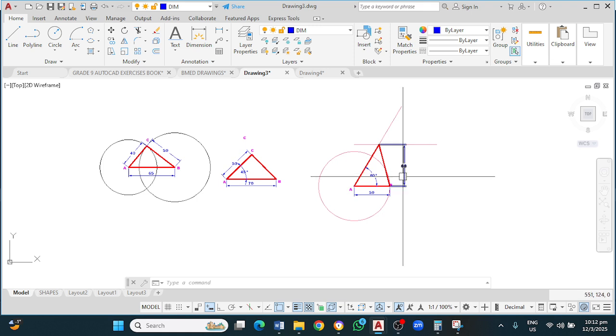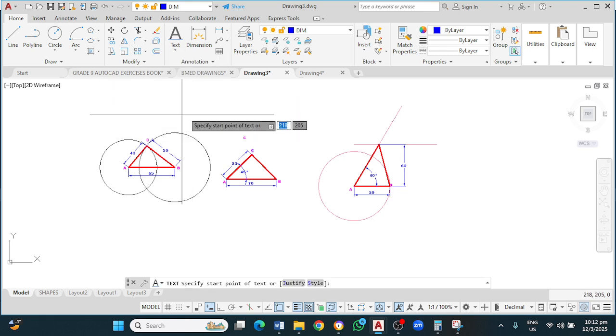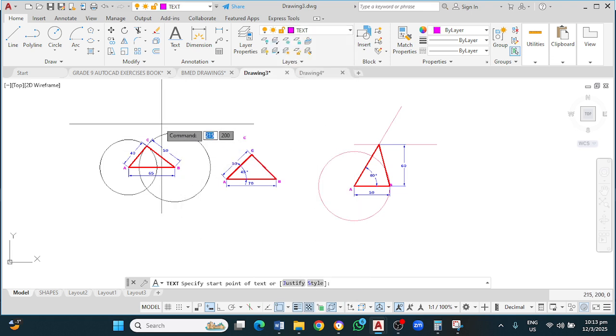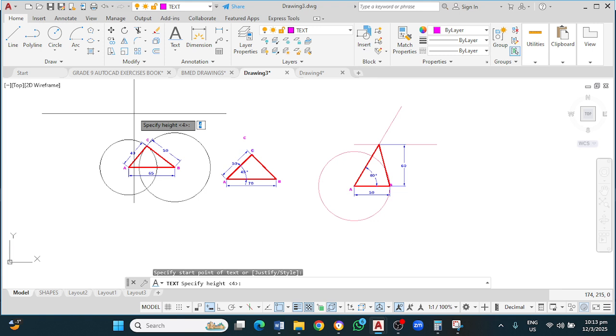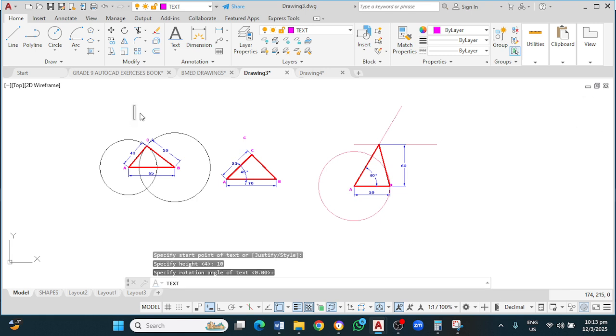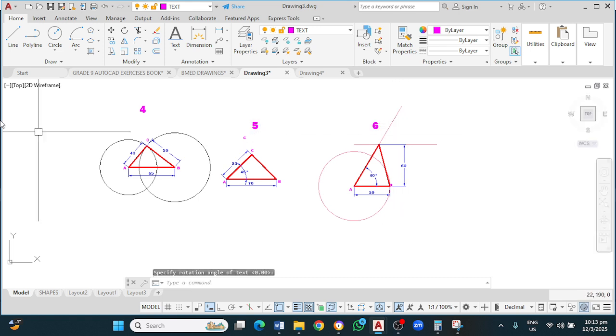Now question number 6 is done. Let's move on to question number 7. I think I should probably number these questions. So this is text height. Let's use 10. Enter. Rotation angle, that. So this is 4. This is 5. This is 6. Question number 6 in chapter 2 on triangle.